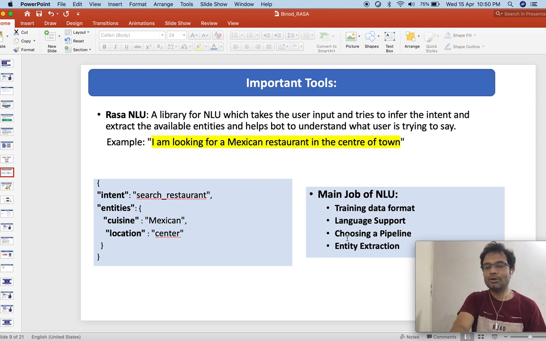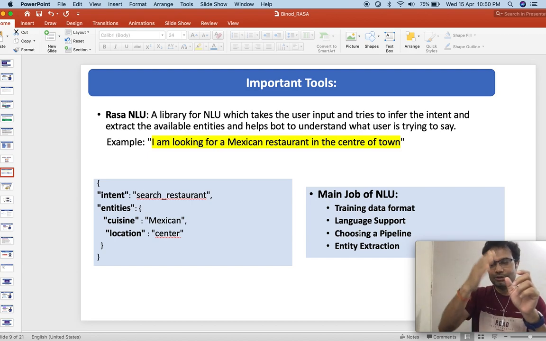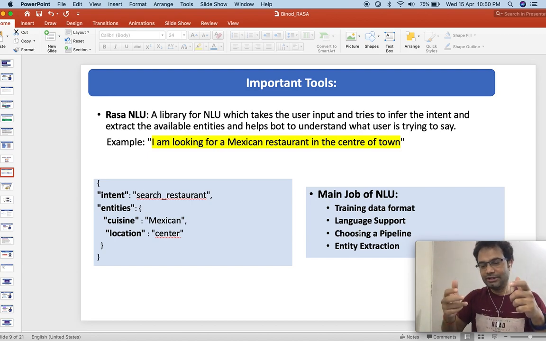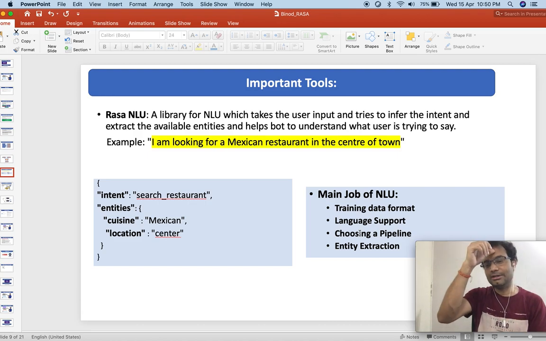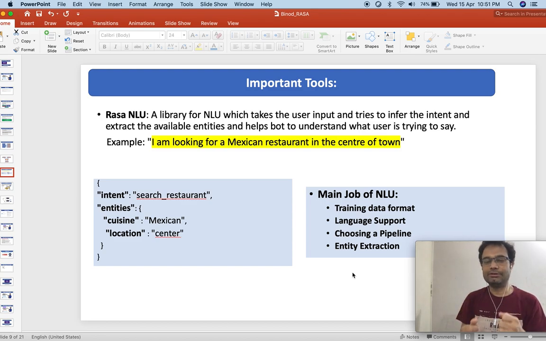There are three important jobs I have listed here: how to train the data model; it supports many languages, and it will choose the pipeline. Pipeline means that when the user inputs data, each word has to be divided, then prediction has to happen, and a lot of things are there in the pipeline. We can configure the pipeline in the config.yml, we will see that. And the last one is entity prediction and extraction. So what is the entity and the intent in the user input?